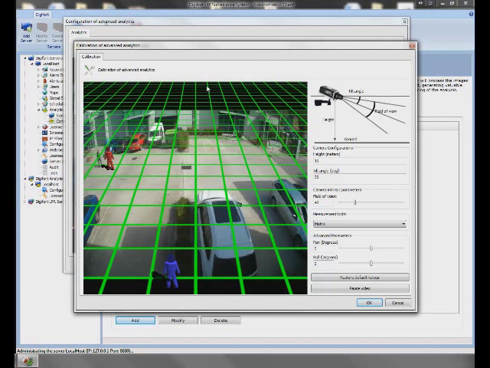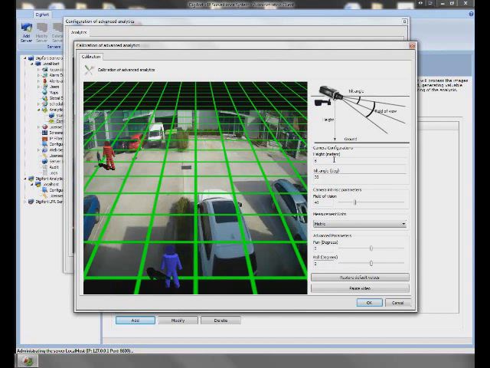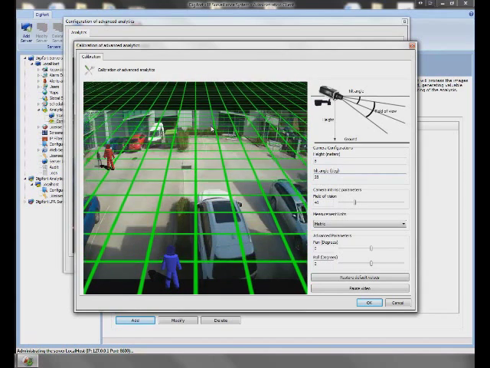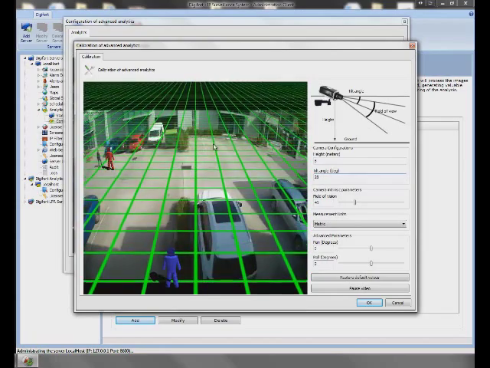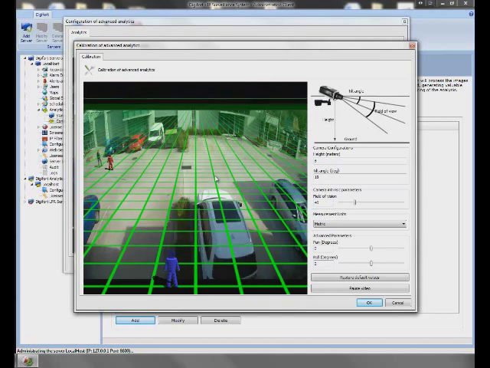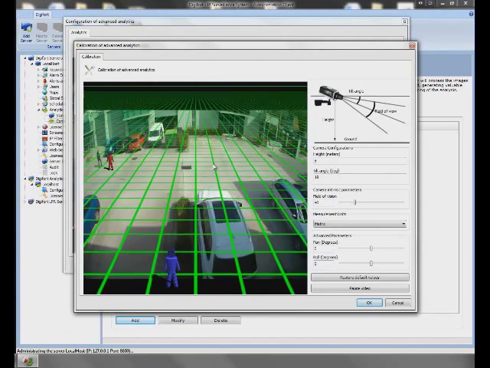So now let's go through and configure our VCA to make it as accurate as possible. My camera is probably not 10 meters high, so I'll amend this and make it maybe about 8 meters high. Tilt angle. So here we can just simply drag our horizon further down so that it's slowly coming. That's looking a bit better.